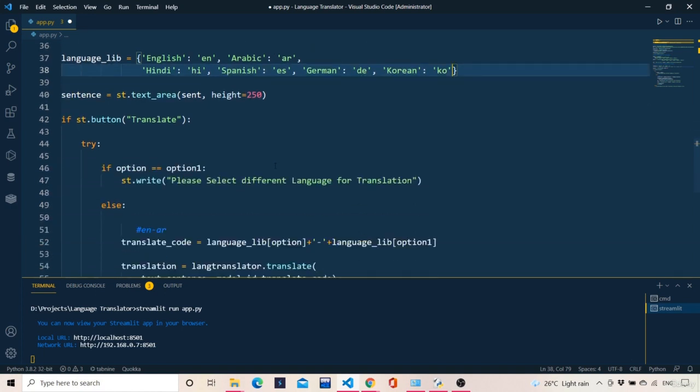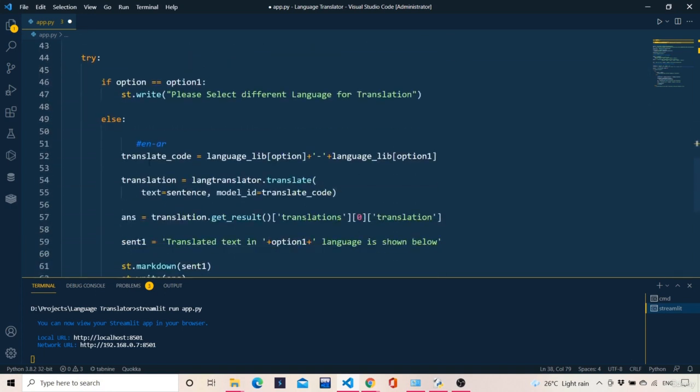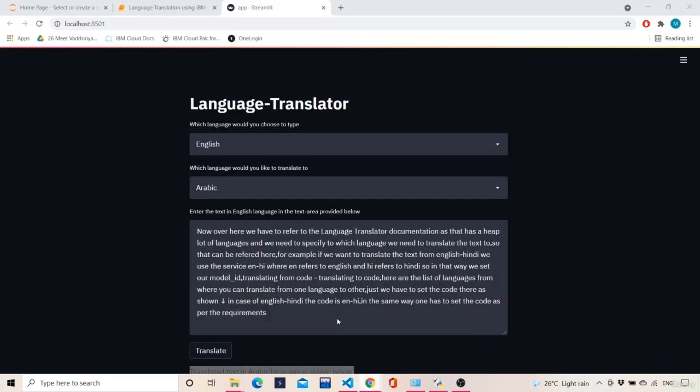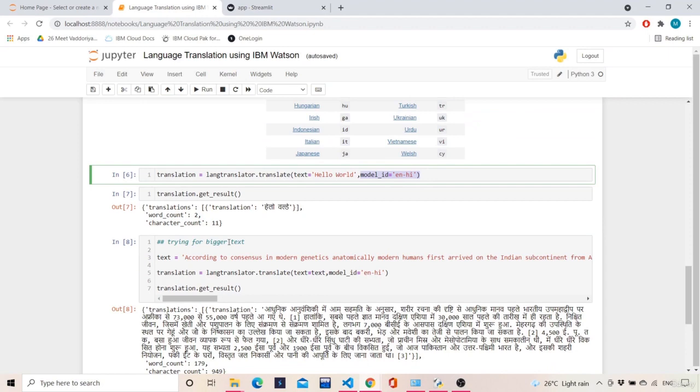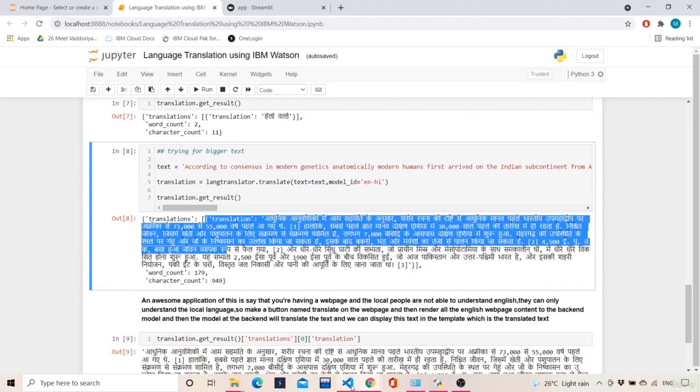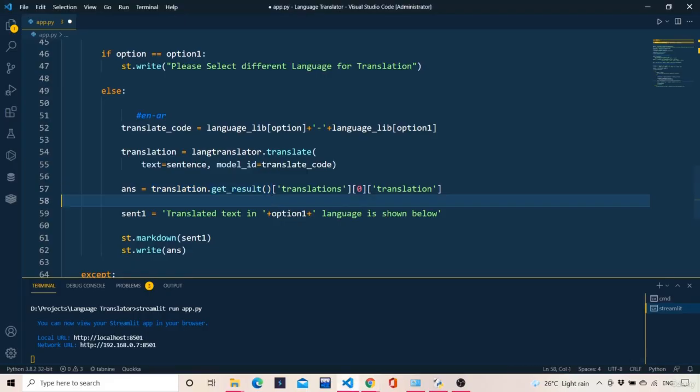There's no change. So the translated code is then passed into the model ID, and then we just hit translation.getResult, which gives the result in the form of JSON, which we saw in the last Jupyter notebook. We get the result in the form of a JSON text, and then we have to decode this JSON text into normal text. So for that we do this kind of manipulation, and then once we get our answer, we say translated text in option one.